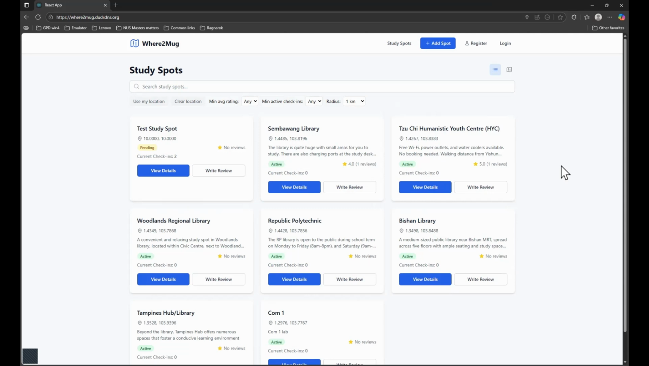So basically, our problem statement is that there are many students in Singapore who prefer to study outside their homes, but they often struggle to find suitable public study spaces. For example, places like the libraries are frequently crowded, and this leads to students having to do trial and error, and then look for spaces such as cafes, which might lack suitable amenities or might not be very suitable for their studies.